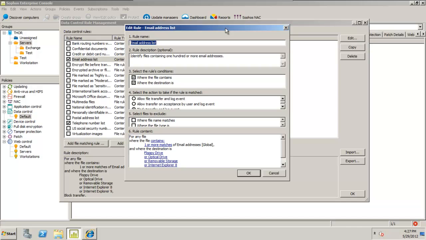Now there's three options you've got there. You can allow the file transfer and log the event, which is essentially putting it into a monitor only mode, so you have an idea of the information that's leaving your network in order to build a policy around that. The next option we've got there is to allow the transfer on acceptance by user. So the user gets a little pop-up box as they're trying to transfer that information, and they will have to say yes or no in order to transfer, and they know then that that's audited and that's logged. The third option we've got down there is actually block transfer. And as you can see, all of these will be able to log those events within the endpoint console.